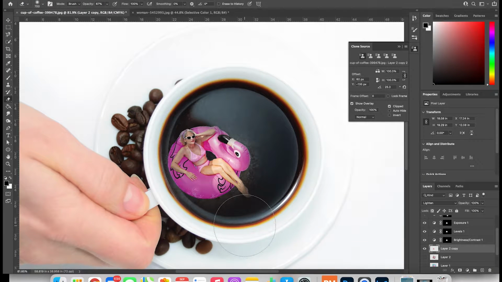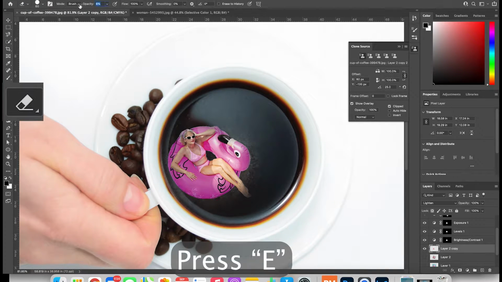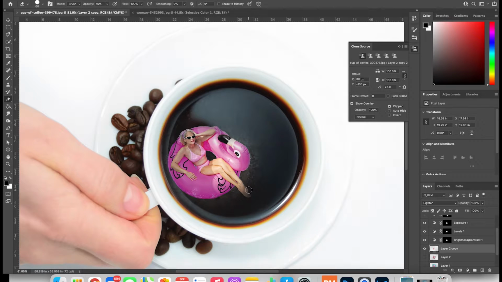I want the feet to dip into the coffee, so grab your eraser tool. You can also use a mask, but this still works. Now erase the foot a bit. Slowly go around the edges.